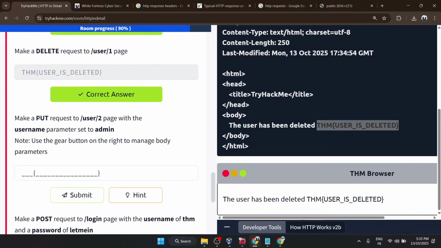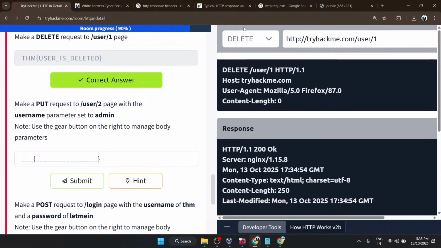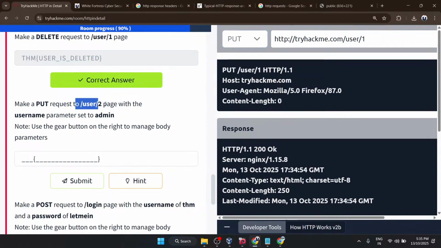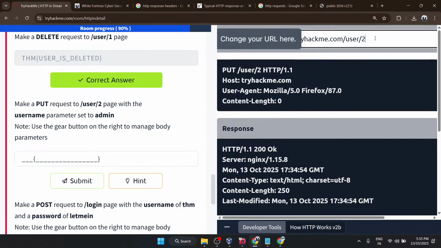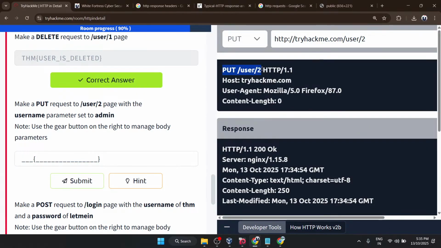Next, it is asking us to make a put request. So put request to user slash two page with the username parameter set to admin. Okay, so what it is saying is that you need to make a put request first of all. Here we did the put request. Next, it is saying to this page, that is your user slash two. Let's make it user slash two. Okay, put request to the user slash two. And it is asking us to put this username parameter. There is a parameter you have to make called user and you have to set it to admin.